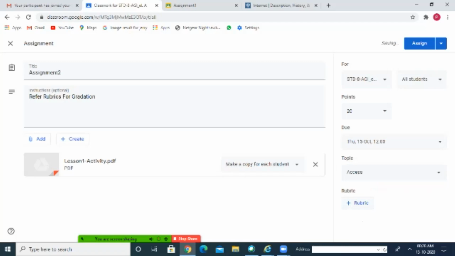Okay. Now I have to click on rubric. Here 3 options are available: create rubric, reuse rubric, import from sheets. I want to click on create rubric, as I don't have a rubric and want to create it. If you have one, you can go for reuse rubric. Suppose in other classes you have used it and you want to use it here. Same thing. Import from sheets means you can also import it from Google Sheets. I am going to create a rubric.